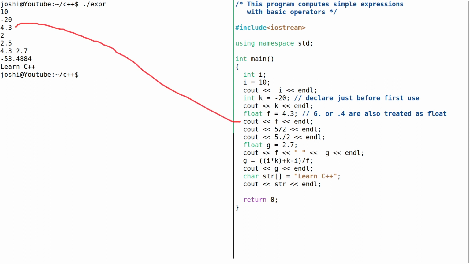One thing we should always remember: in place of 4.3, if you write 6 point, with something before the decimal point and nothing after, it is still considered a float. Or 0.4, with nothing before the decimal point, is also considered a floating point number.